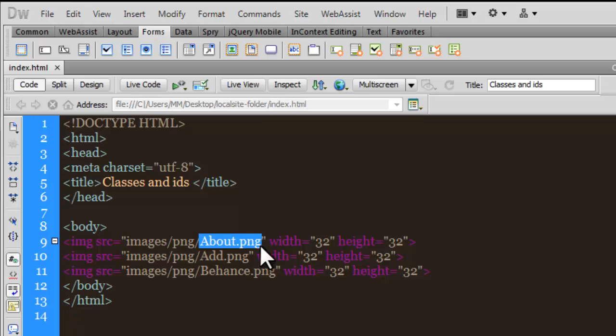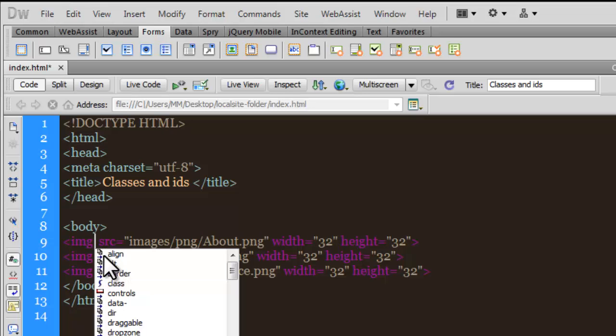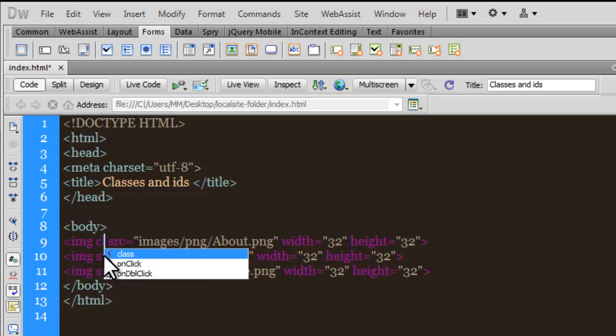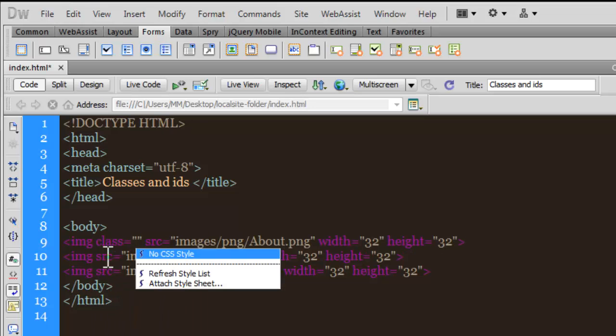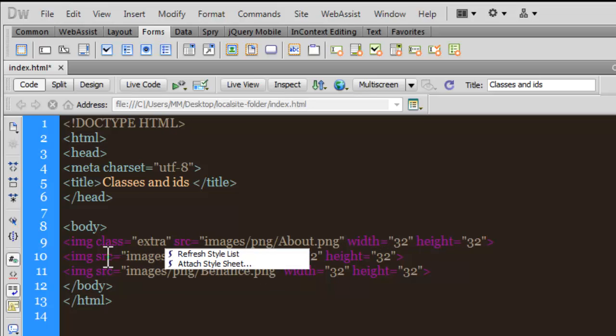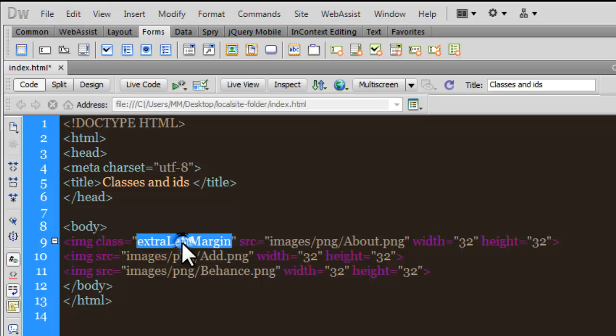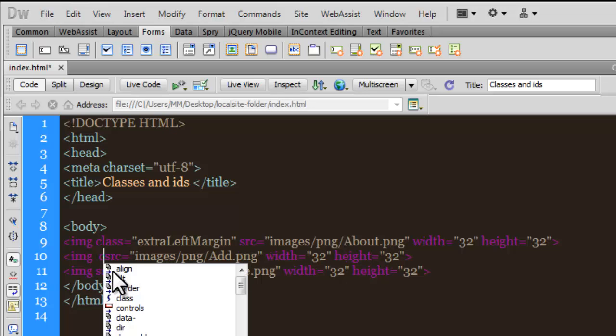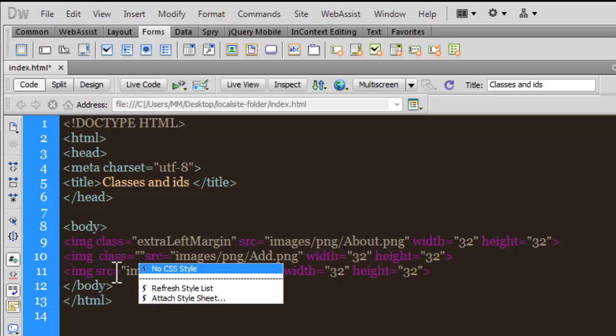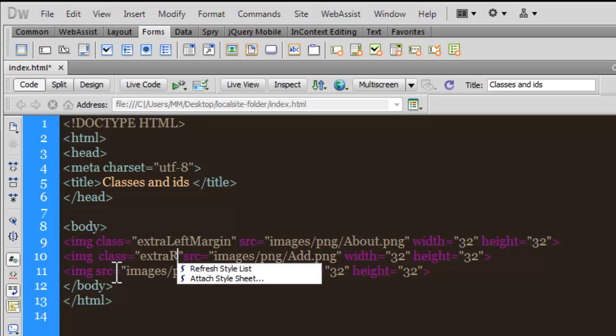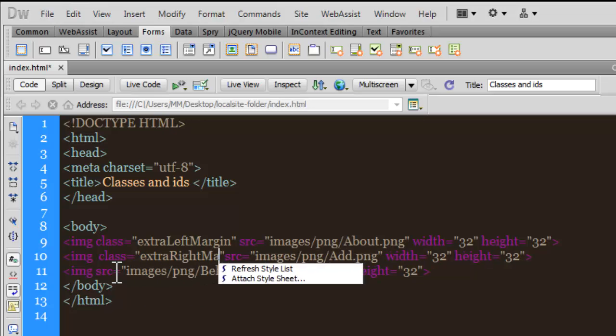Right. So guys, I'm gonna use a class out here, and let me type the class attribute. Class is an attribute, guys, so that's a class, and let me give the class a name. Let's say extra-left-margin. You could have chosen a different name, guys, and that's absolutely legitimate. Just do not use spaces, right? So extra-left-margin. And out here for the second image, guys, I'm going to use a different class name. That's a class, and I'm going to say extra-right-margin.